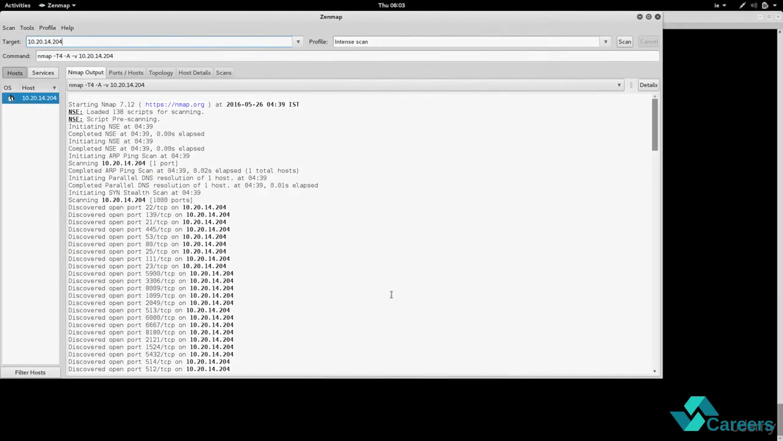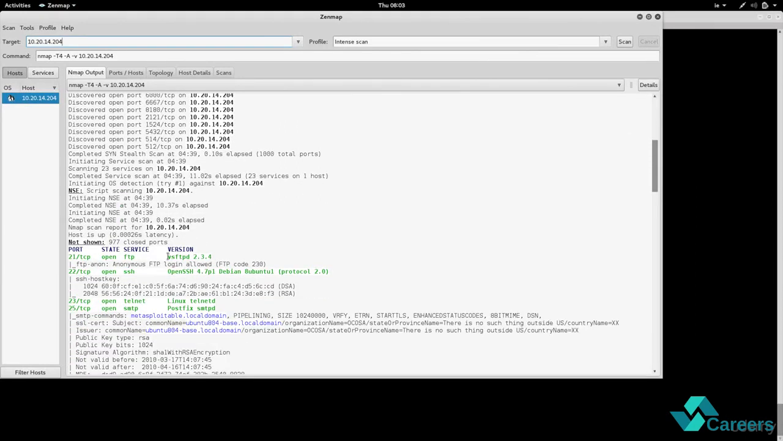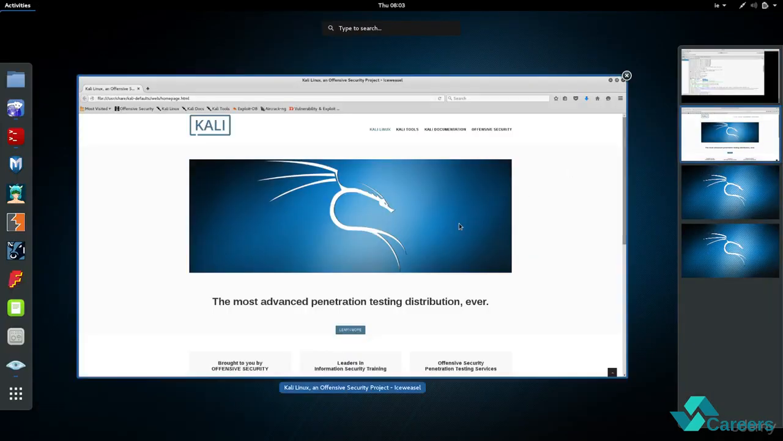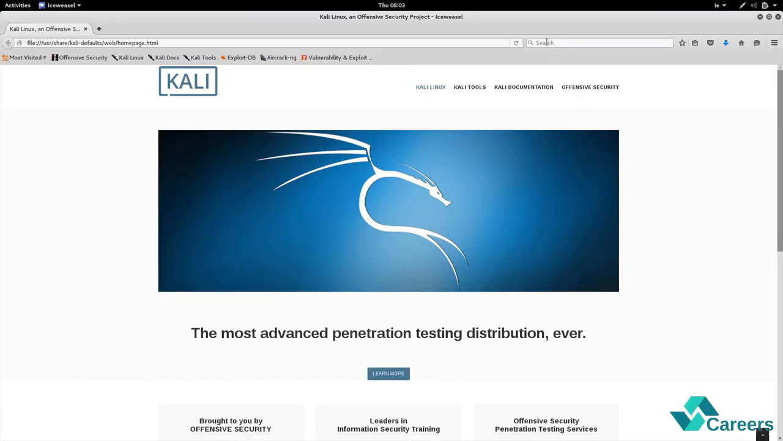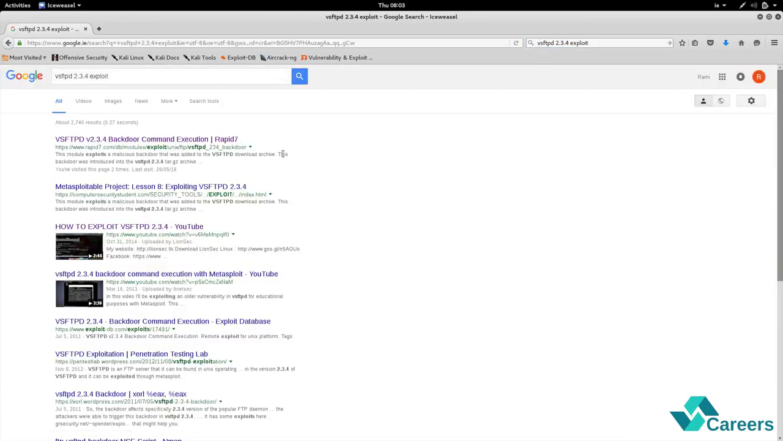So again, using the same method that we've always been using, I have my nmap scan, and as I said, we're going to go on each port and Google them looking for exploits. So I'm going to Google the service name here, and I'm going to go to my browser, go to Google, and type in the service name followed by exploit.